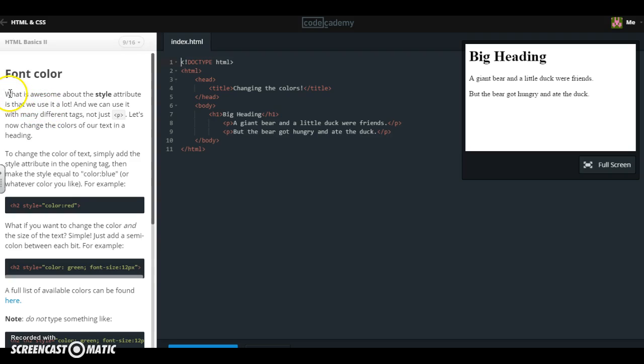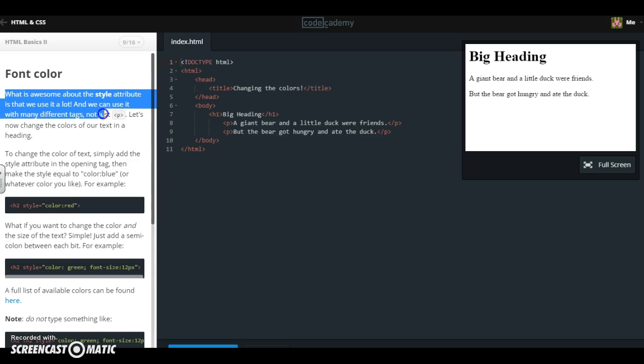It says what is awesome about the style attribute is that we use it a lot, and we can use it with many different tags, not just the P tag. Let's now change the colors of our text in the heading.